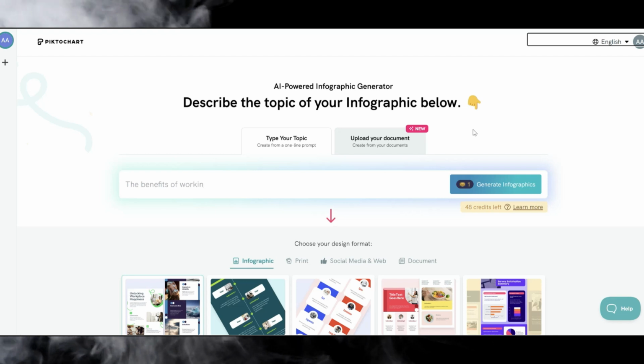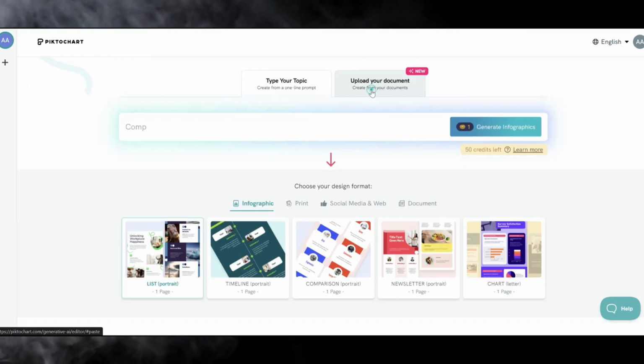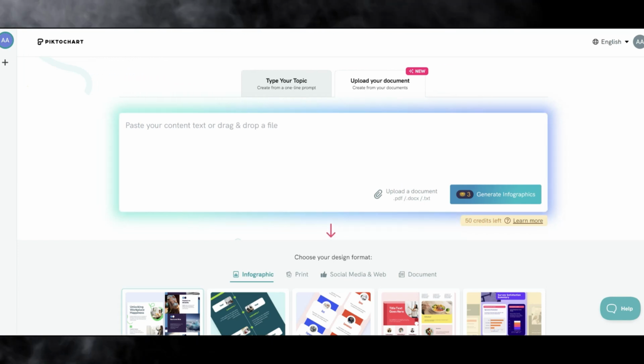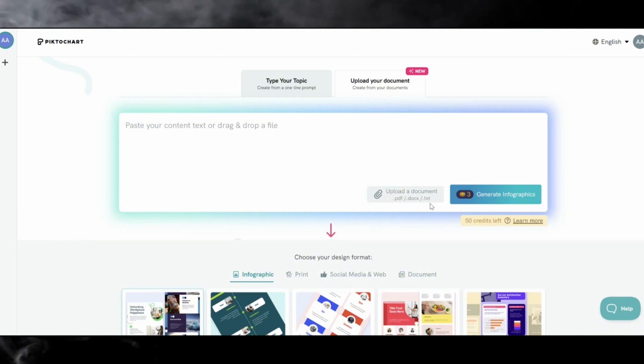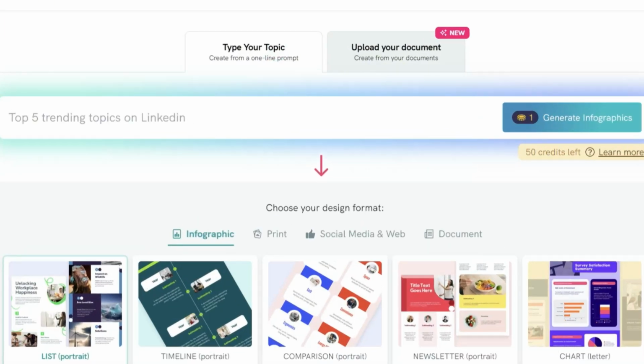Now to get started with this, you have two main options to upload your data. If you have a document with a bunch of research on it and those statistics that you would like to be incorporated, you can upload that here and generate from that. But if you want it to do research on the internet for you, you can just use the bar and see what it comes up with.